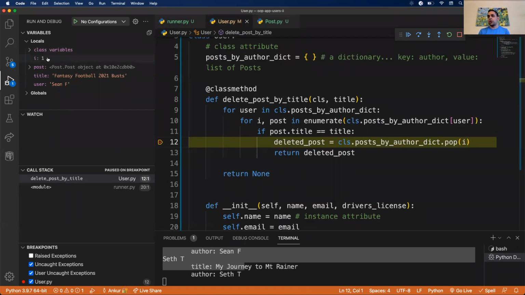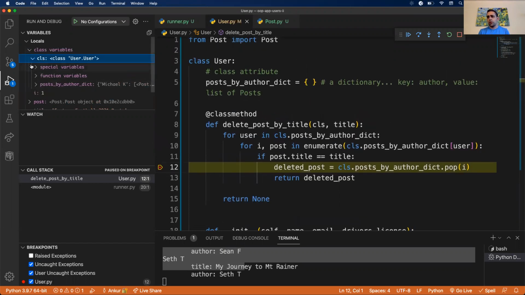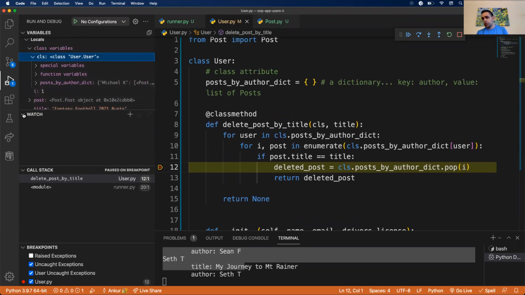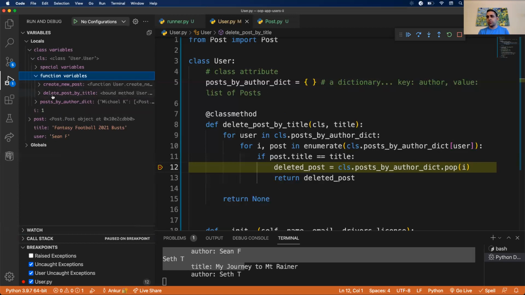But the issue I'm noticing here is that i is equal to 1. So i is 1, let's actually check our list. Let's see, check out posts, nope. All right, class variable, let's check out what our dictionary looks like. So we have our post dictionary. Sorry, trying to navigate this. Collapse some of these. All right, so we have our class variables on there. In function variables, we have delete post by title. So that's where I'm going to dig in.